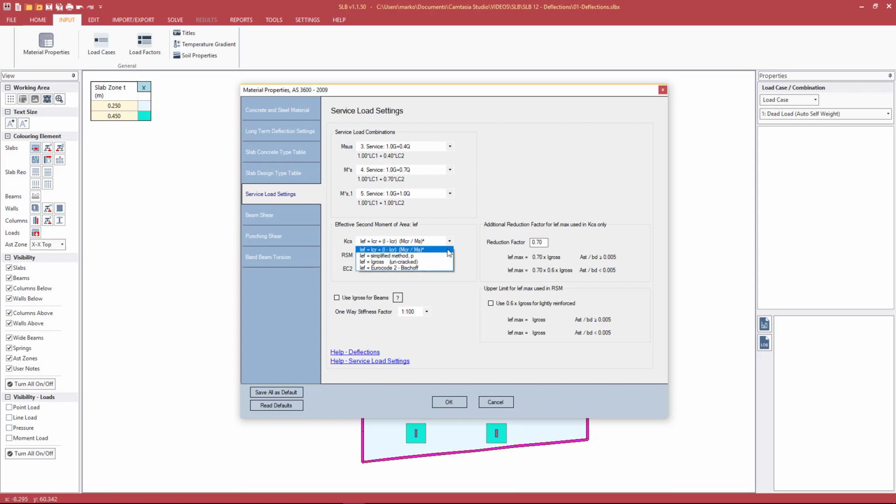We've got an option as specified in AS3600, so I effective via Branson's formula. In the form that we use, instead of having a cube, so M cracked over M s cubed as is defined in AS3600, we have it to the power 4. The power 3 is used when I effective is evaluated only at the midspan, while in SLB, I effective is evaluated in a number of points along the slab, therefore the power 4 has to be used.